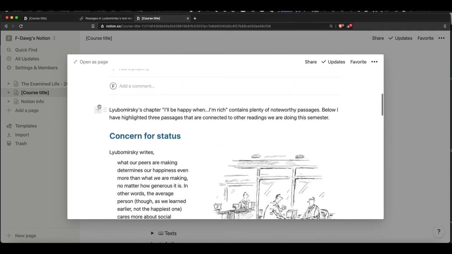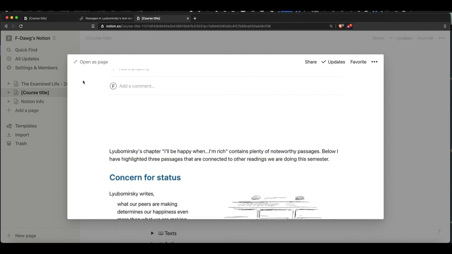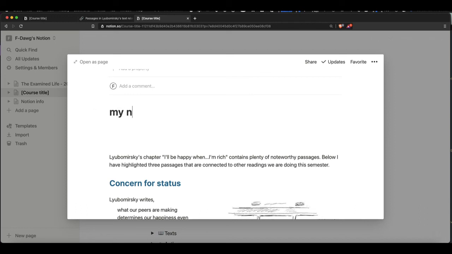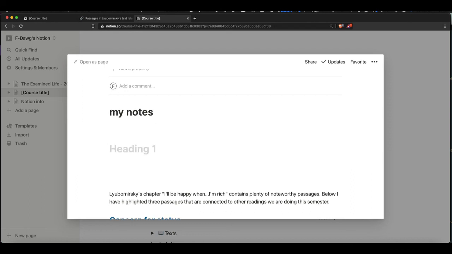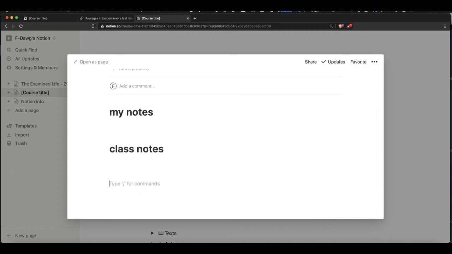And then what you could do is have your own notes up here. So you could have your notes that you take while you're doing the reading, and then you could also have the class notes and whatever you want to call what's below. You could go ahead and call it a handout or whatever you want.